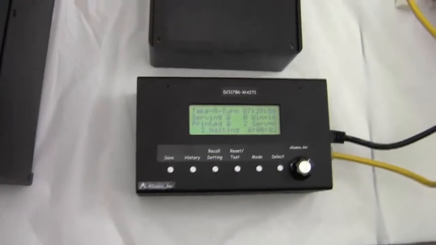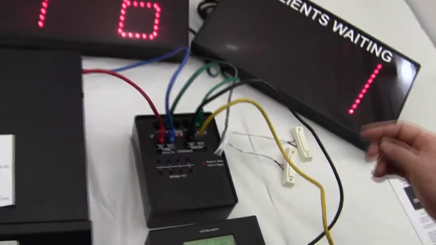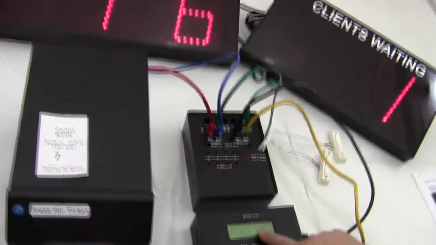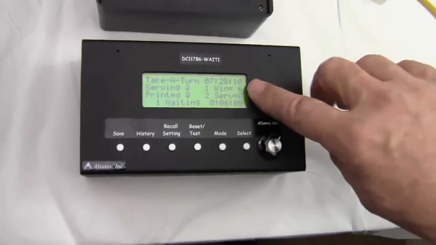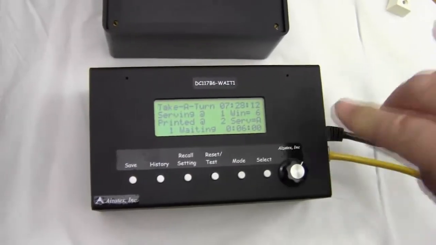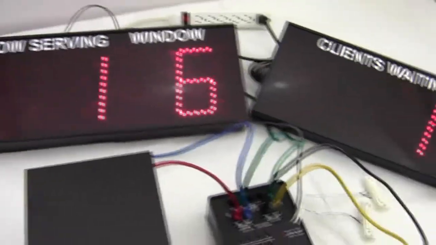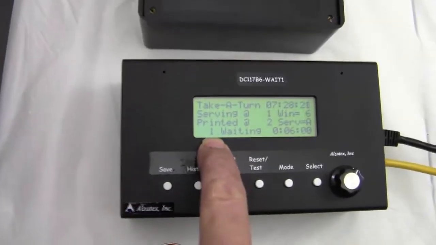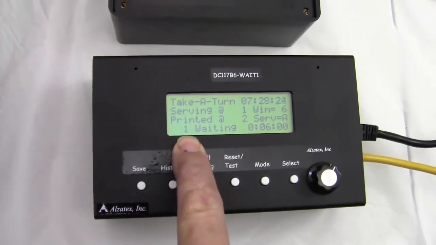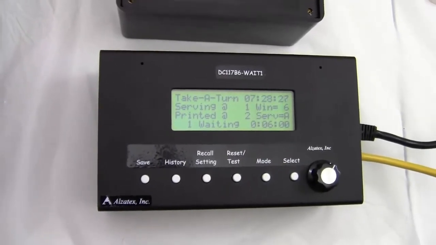Okay, so I want to press one of the window buttons right here, and you hear a beep. It shows serving number 1 at window number 6. And if you look on the wall display, you'll see the very same thing, serving number 1 at window number 6. And we have one client waiting, so the lower left display shows 1 waiting, but the client's waiting display shows exactly the same thing.